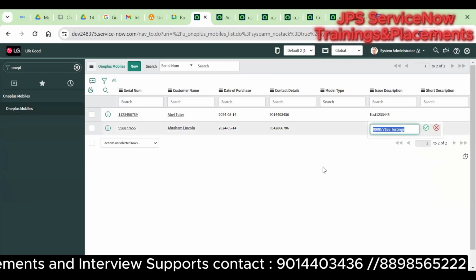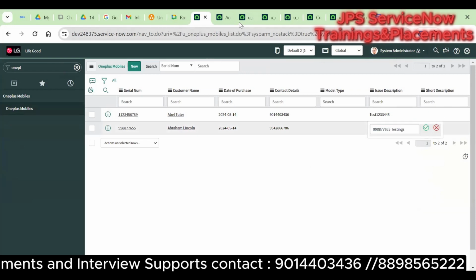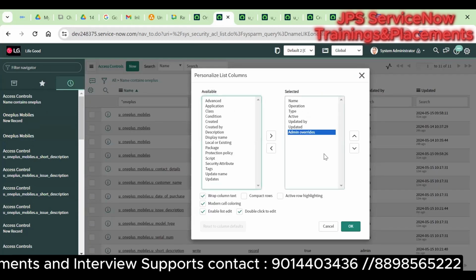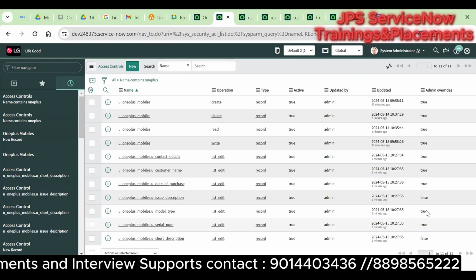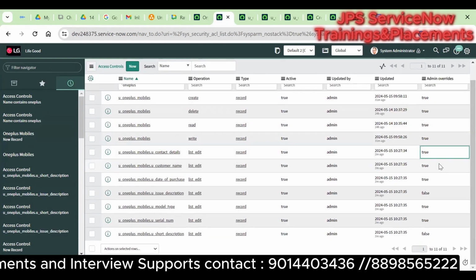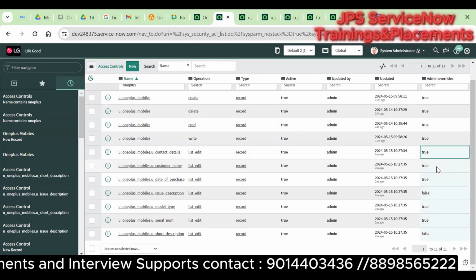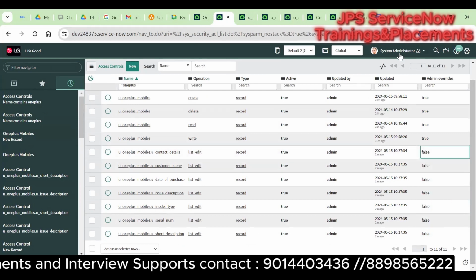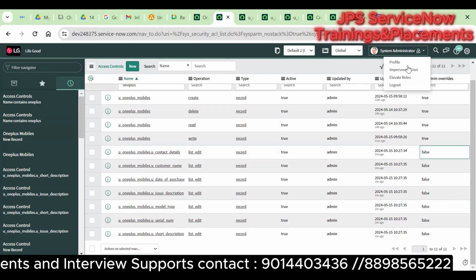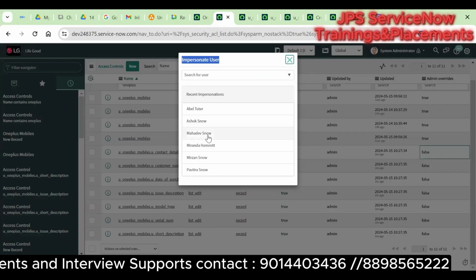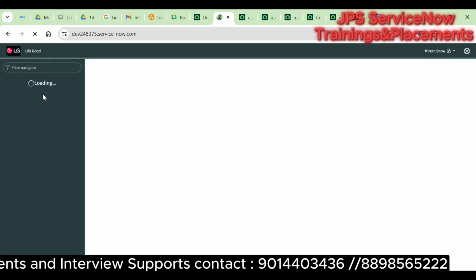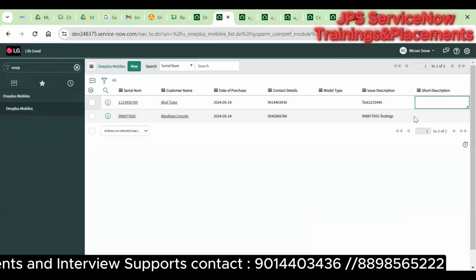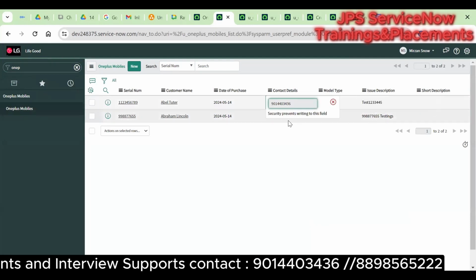Actually, it should not get edited to this particular user as well. Okay, you're getting my point? Yes. Admin, let's try to take the admin override over here and just click on OK. Just make this to false. This time it will work, I guess. Perfect.